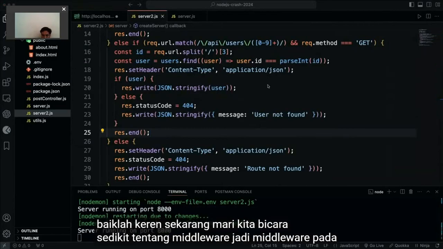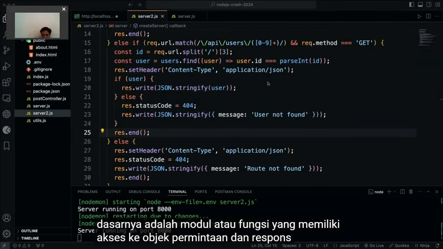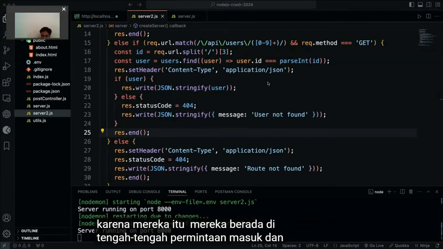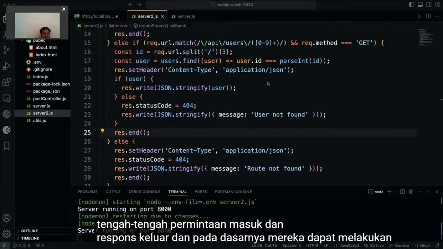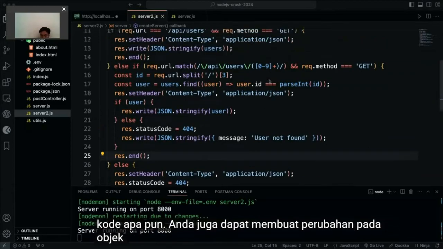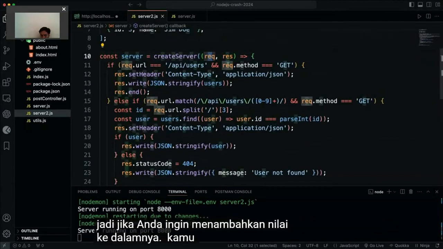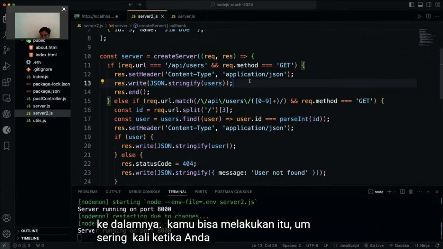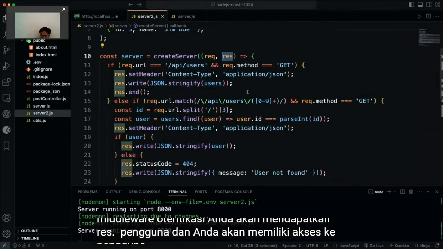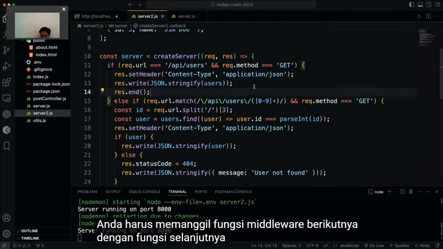Now let's talk a little bit about middleware. So middleware are basically modules or functions that have access to the request and response object, because they sit in the middle of incoming requests and outgoing responses. And they can perform basically any code that you want. You can execute any code. You can also make changes to the request and response objects. All right, so if you wanted to add a value onto these, you could do that. A lot of times when you have authentication middleware, you'll end up with req.user, and you'll have access to the logged in user. And then you have to call the next middleware function with the next function.